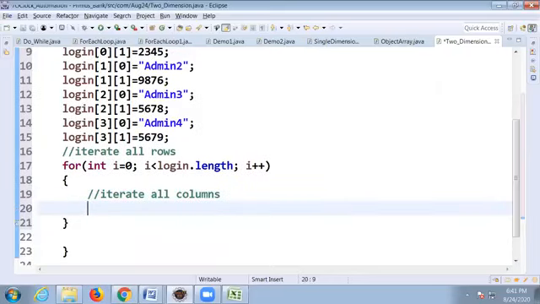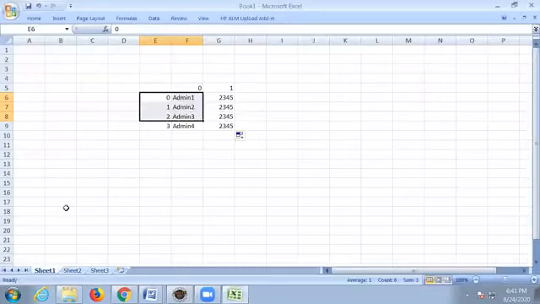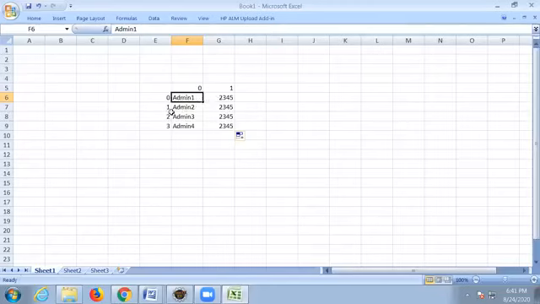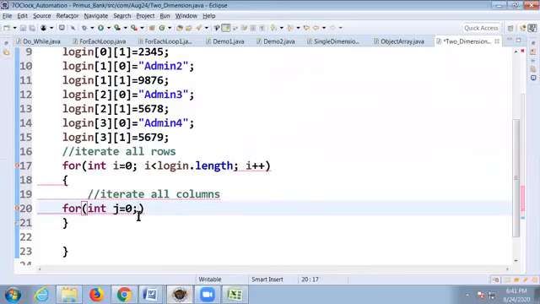Again, one more loop: for integer j is equal to, here also starting from the first column. First column means 0, j is equal to 0. How many times do you want to iterate? Say what Selenium has to do. You should go to each and every row and get the column size. First go to the first row and get that column length, go to the second row, get that column length, go to the third row, get that column length.